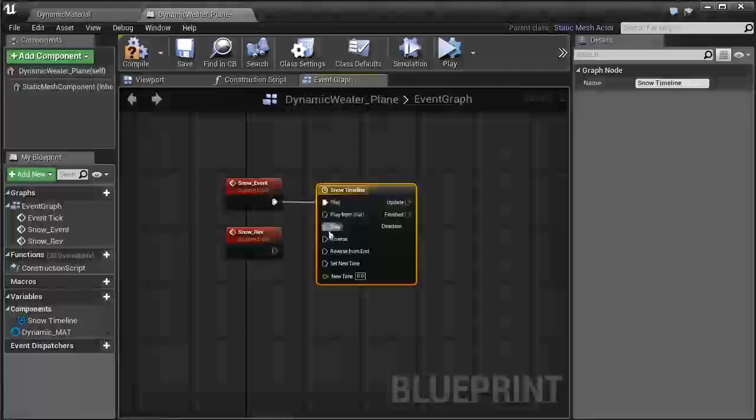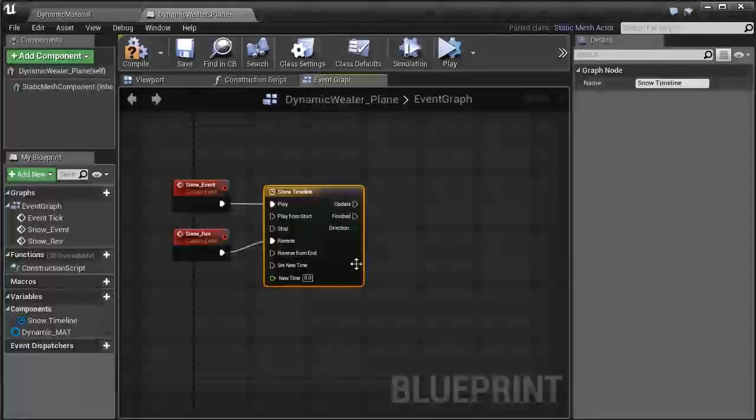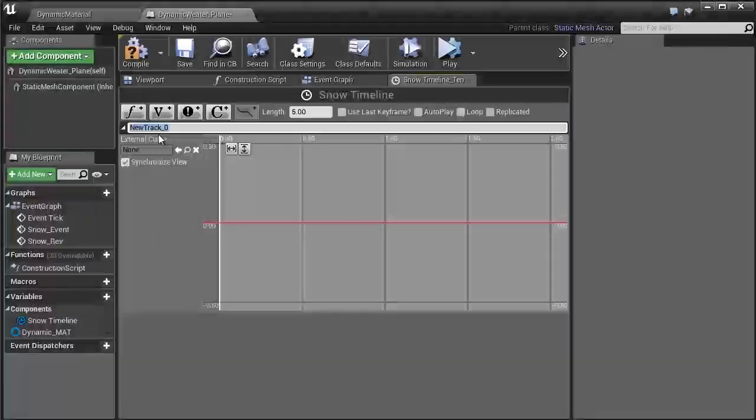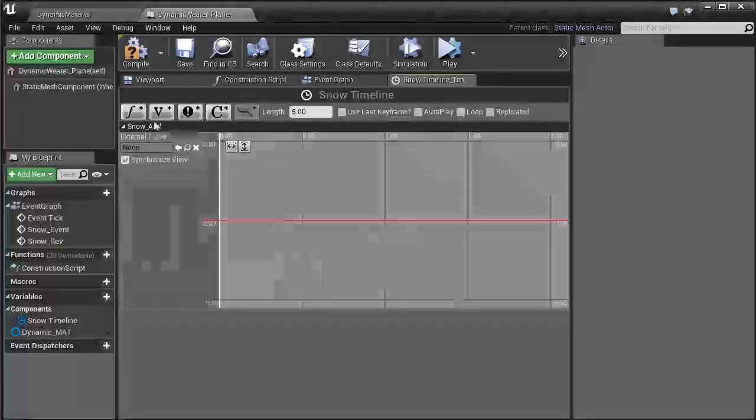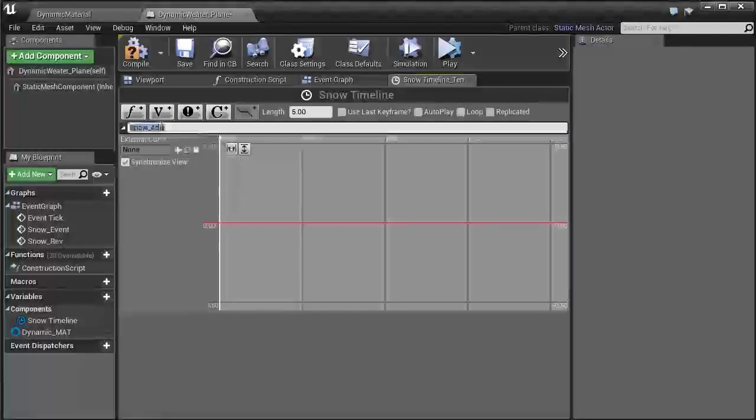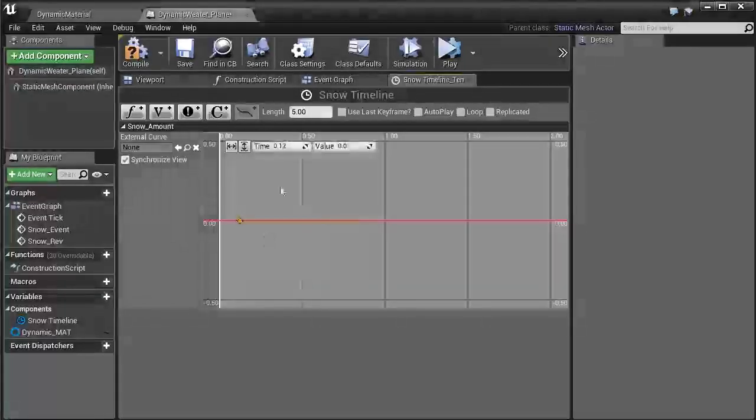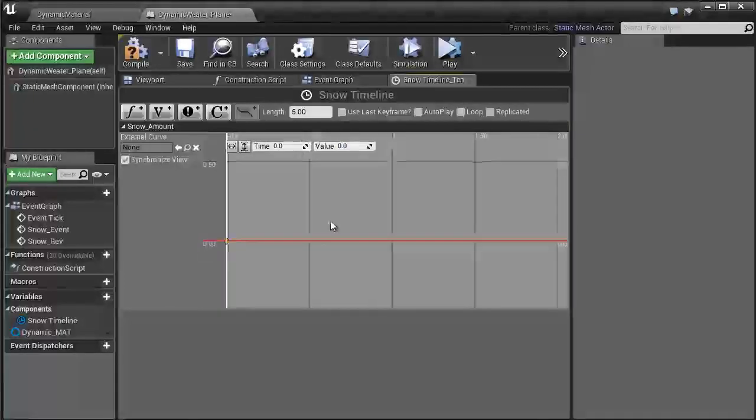And we want this one to be the standard play, and because we want this to reverse when we do that, we're going to bring the reverse. Now we're going to double click this, and we're going to create a new float, and we're going to call this snow underscore add. Or actually, let's change this to amount. There we go. And then we're going to right click and go add key, and then we're going to change the time to 0, and we want the value as 0.